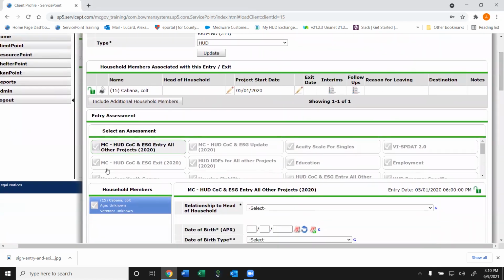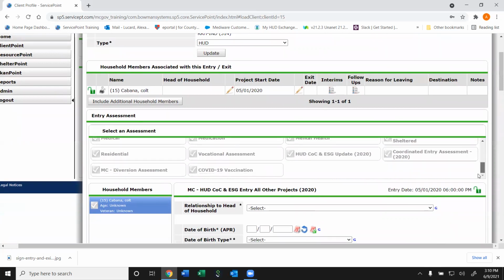First thing you want to do is make sure that you are in the entry. As we can see here, Montgomery County HUD, COC, and ESG entry all of their projects. If this is PATH, it would be PATH entry, so on and so forth. You want to make sure that you have the entry bubble here. In the training after this one, we're going to cover what all these bubbles are, which are your assessments.